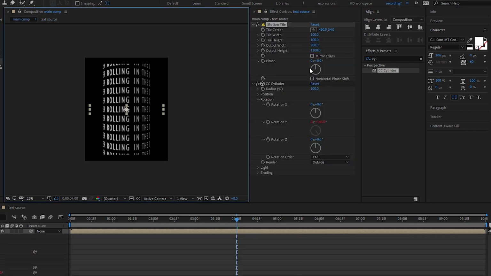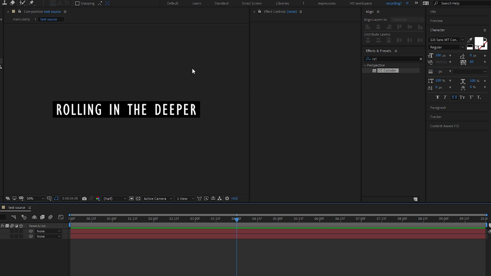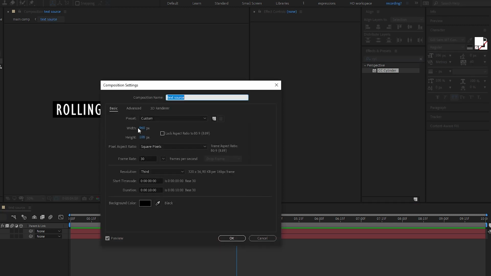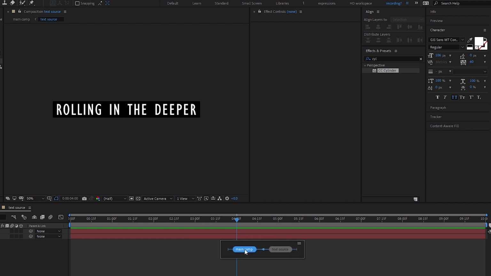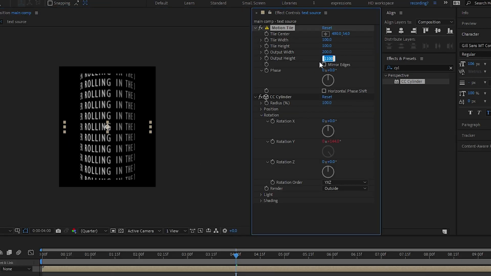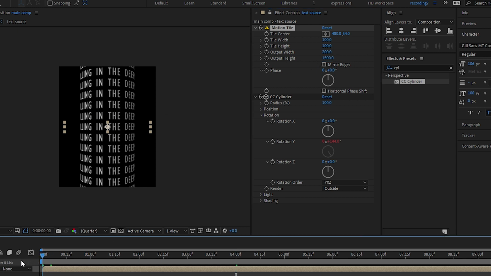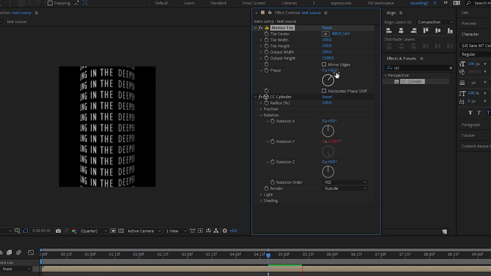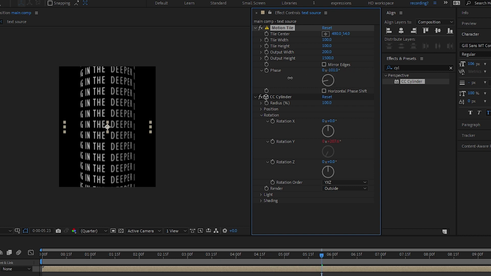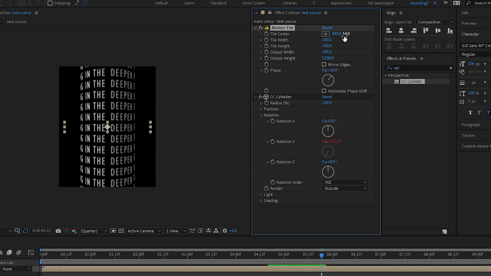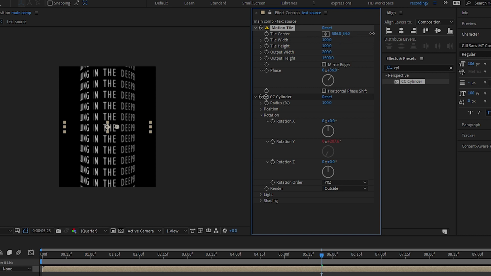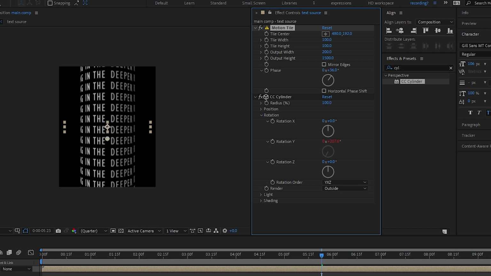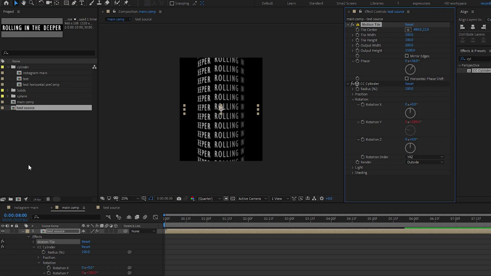So the main idea is just fill up your space. You can make the comp width, this comp width smaller. Maybe 960, you can make it smaller, but just showing the example. Output height, increase it to say 1005, and then we have a moving thing here. So you can move left to right. We can add in the phase to move up and down as well. And we can animate the tile center to move up and down as well. This is one way of doing it.